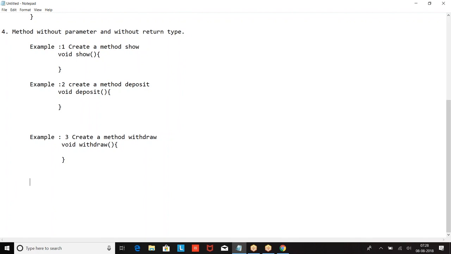Right. Now everyone do some examples. Create a method, get data. Everyone create a few examples.